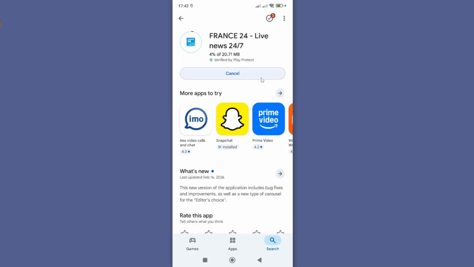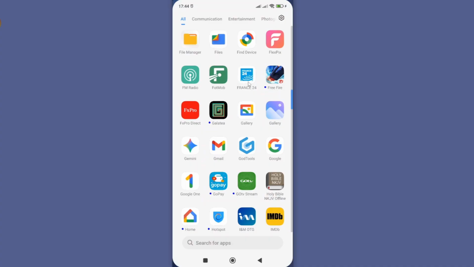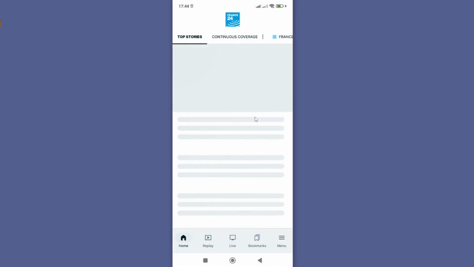Now this will go ahead and download the latest version of France 24 live news app. And once the download is done, it will be installed on your smartphone. From here, you can go ahead and open your app directly from here, or you can now go to your apps, find your app and open it from here. So that's how you can get the latest version of France 24 News app.